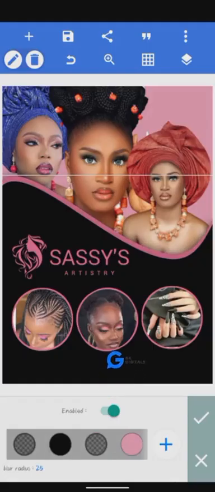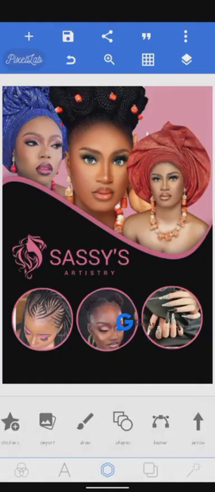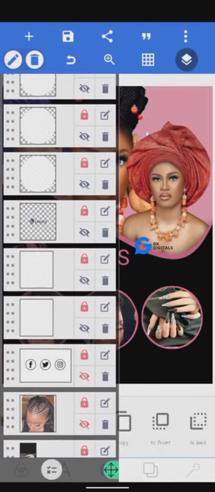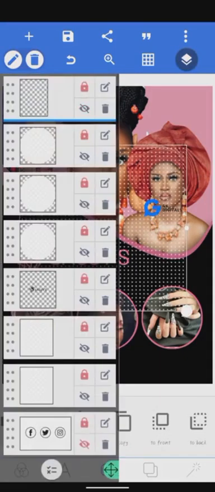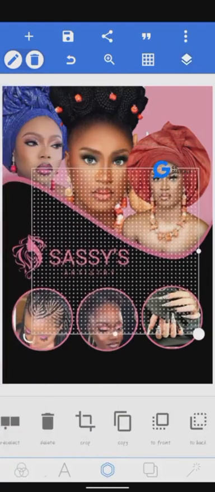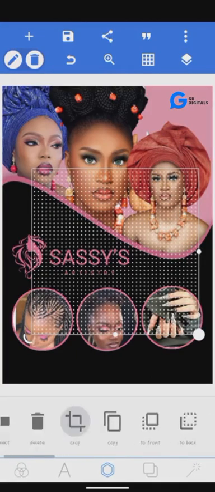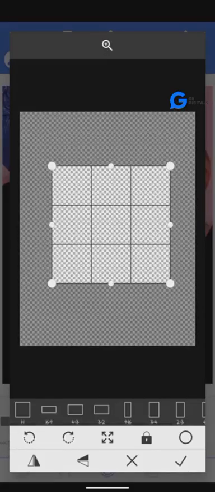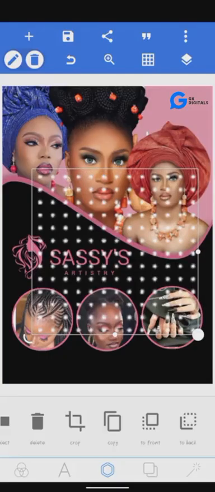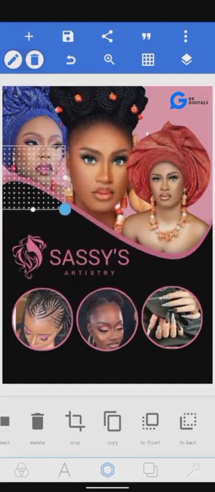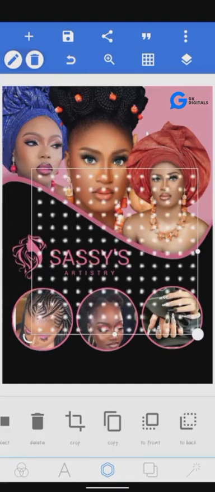So yes, I have something here that I would like to add to my design. Unlock it. Okay, so I'll crop it because I just need a little portion of it. Or should I just go back?